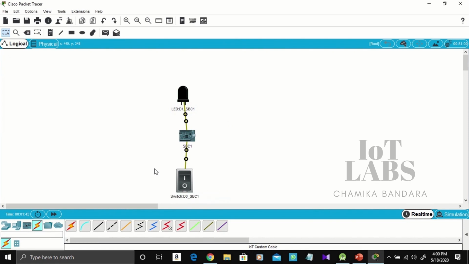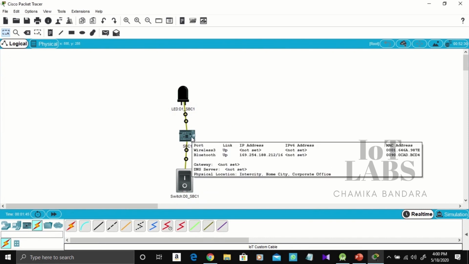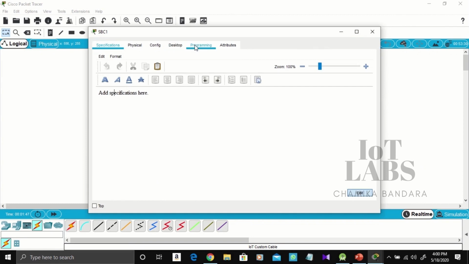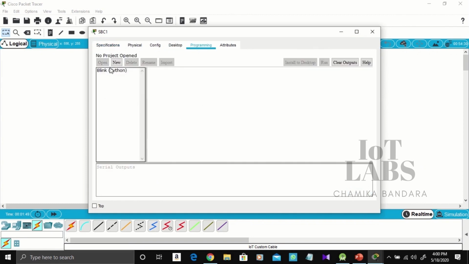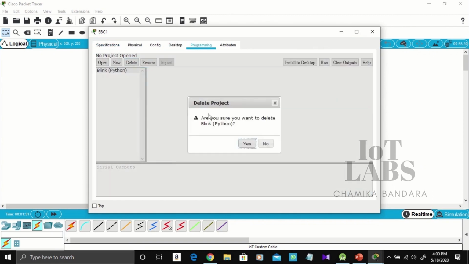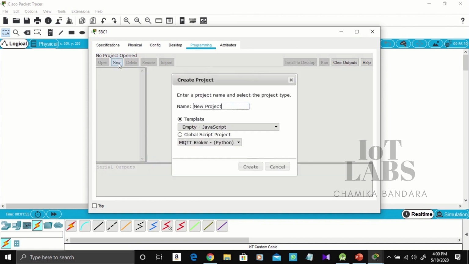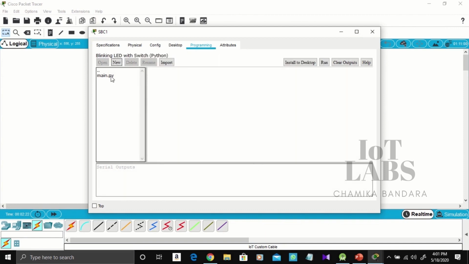Next, double-click on the SBC device, and it will open a new window. Go to the Programming tab. Delete the Blink program to reprogram it. Select New. I will name the project Blinking LED with Switch. Select Python as the template, and click on Create. Double-click on the file main.py, and type the program.